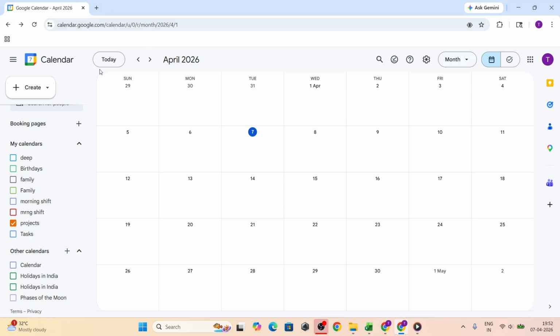First, open Google Chrome and go to Google Calendar. You can type calendar.google.com into the address bar and press Enter. Give it a moment to load so you see your calendar view. Using Chrome is important here because the shortcut feature we're about to use is built directly into this browser.